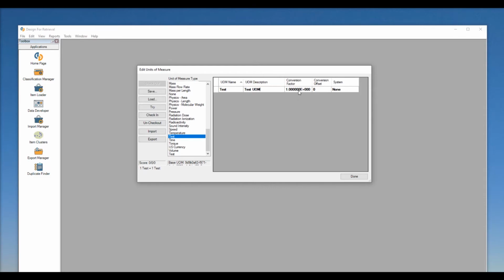Conversion factor is not set on the base unit of measure because it is the one that is used as a standard, and therefore you will not fill out conversion factor or conversion offset. Then you can add the system that this is in, and let's just set it as metric.